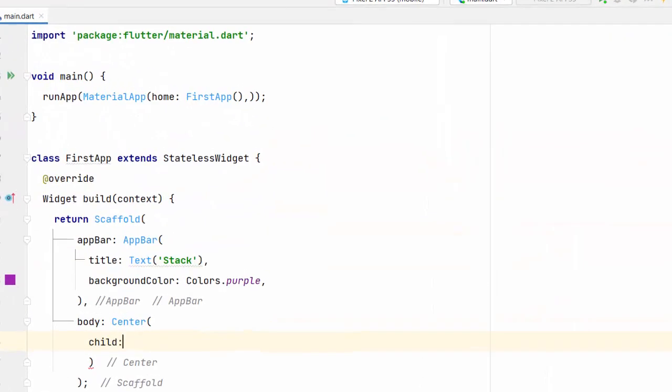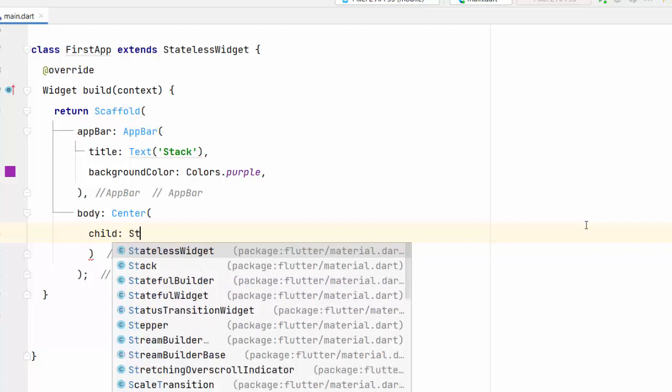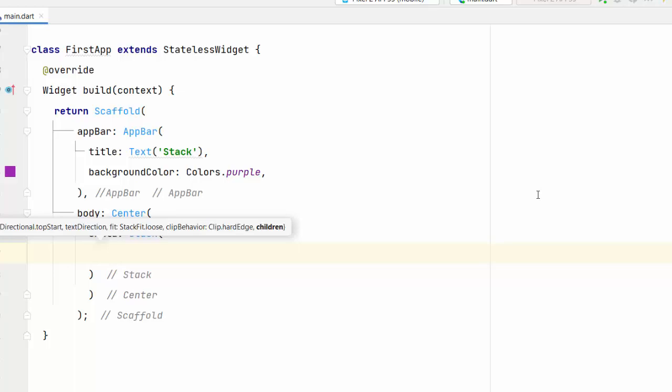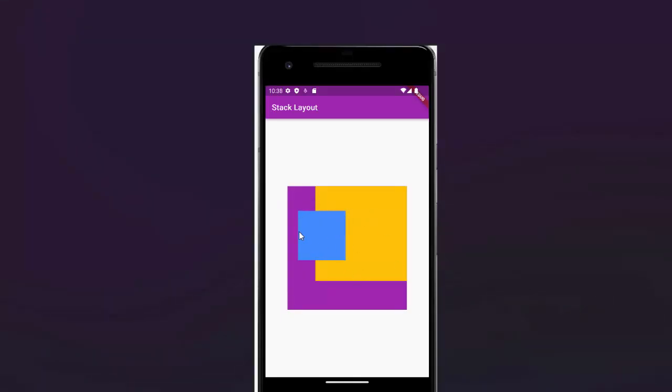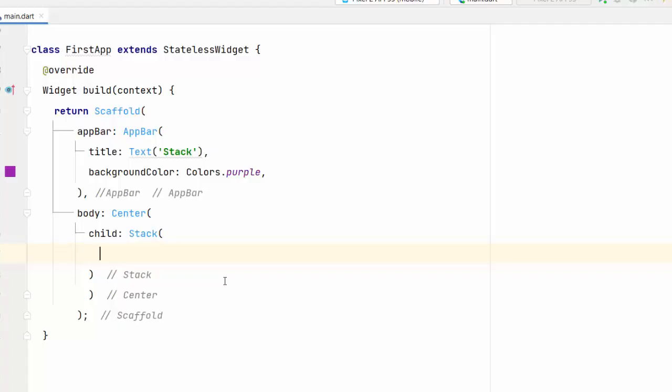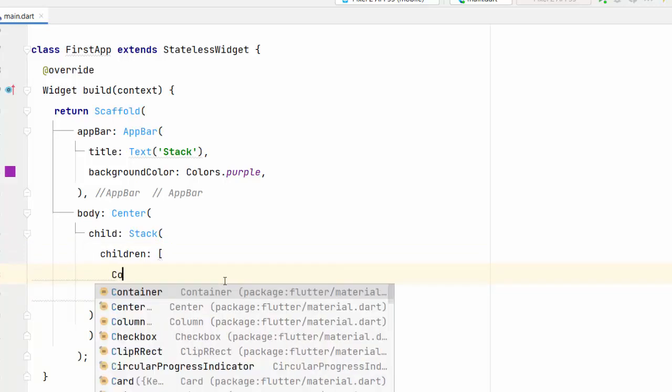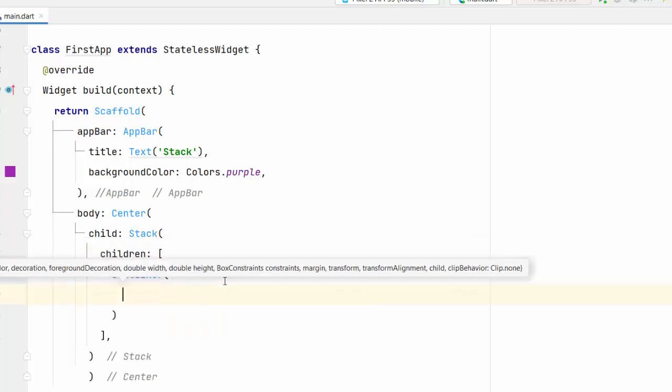I have center, so in the center I need to add a stack widget, just a stack widget. In the stack you can see we have many things, but the goal here is to create something like that. So here we have three children, three containers, one on top of the other. So first thing we need to add the first container. Children here is like a list, like row, but it is a stack.